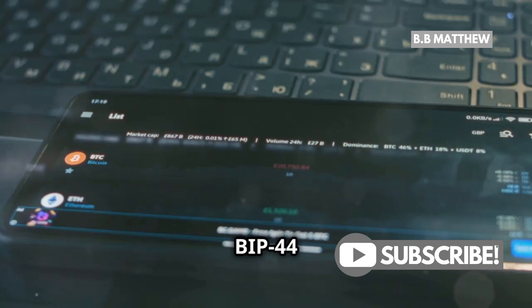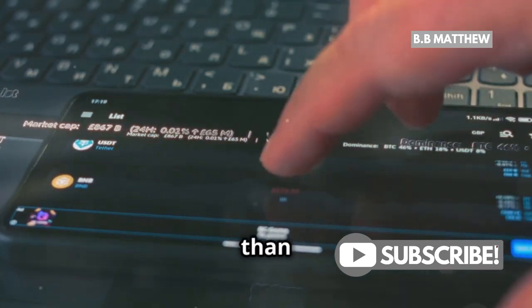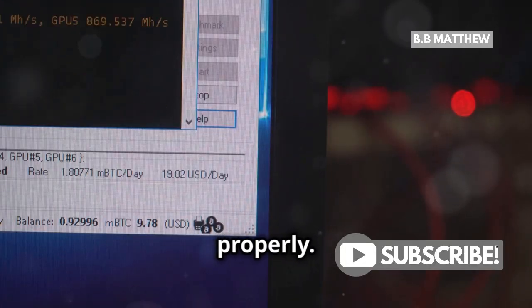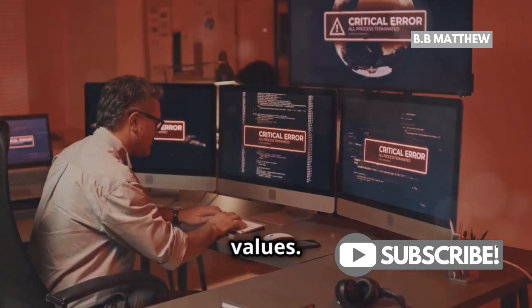Next up, BIP44 non-compliant values. If you use values other than 20, your wallet might not restore properly. BIP44 address discovery needs those specific values.